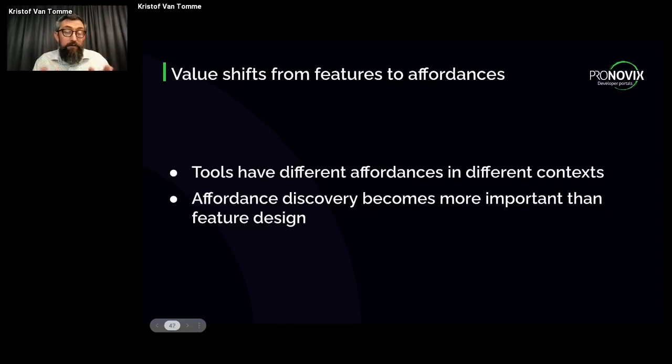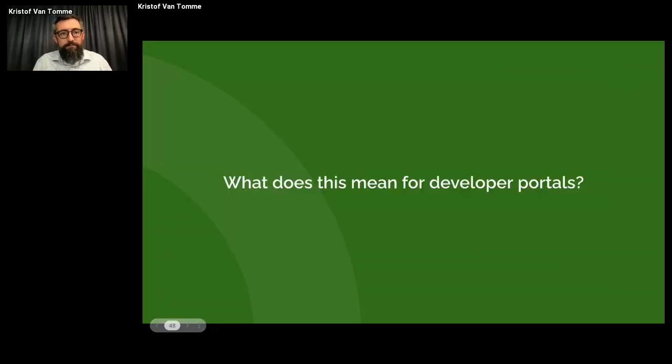So one of my other predictions is that value will shift from features to affordances. In the future, the discovery of affordances for tools will become a more important part, maybe even more important than the features that the product owners are building, because it's the unexpected things that people do in a different context while doing their work that are going to become more important.